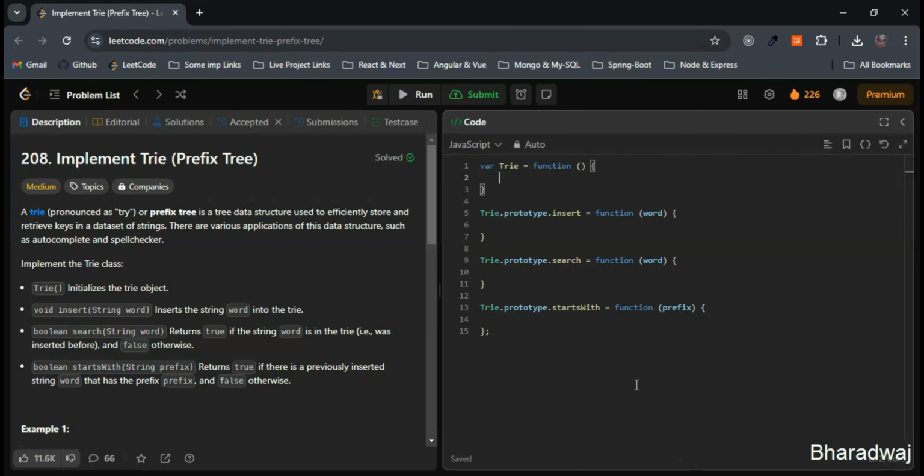Hello everyone. Today let's solve the Leetcode problem number 208. Implement Trie (Prefix Tree). What the question says here, first they have given the definition of trie. So let's try to understand.